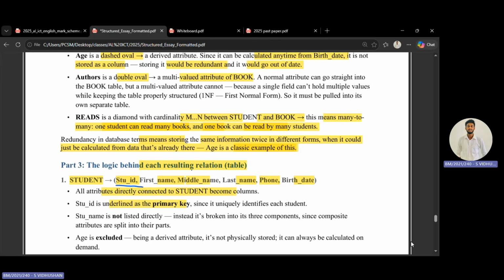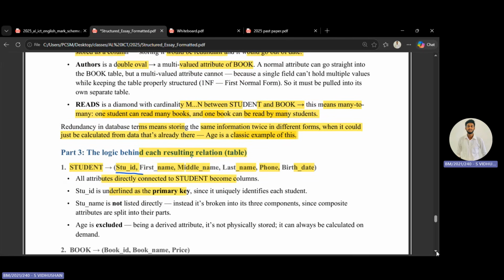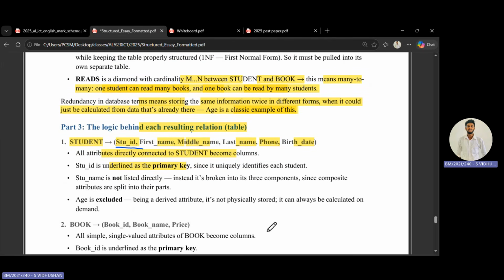Student name is not listed directly. Instead, it's broken down, because if you are including the other subcomponents, STU name is automatically created. So don't include it again. Age is excluded, being a derived attribute. It's not physically stored. It can always be calculated on demand.